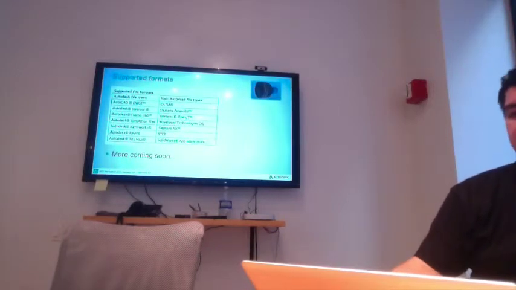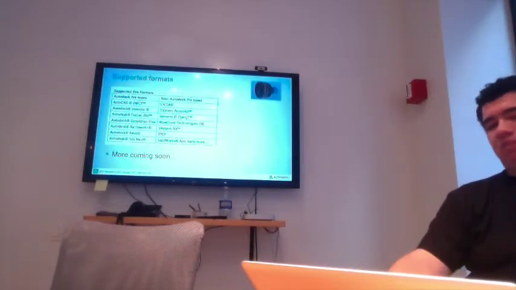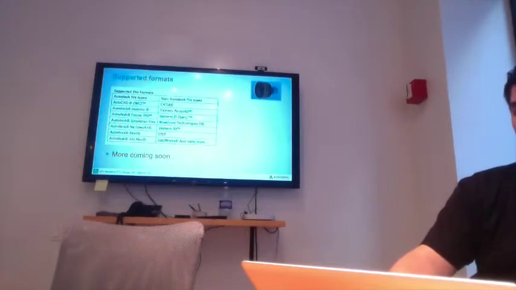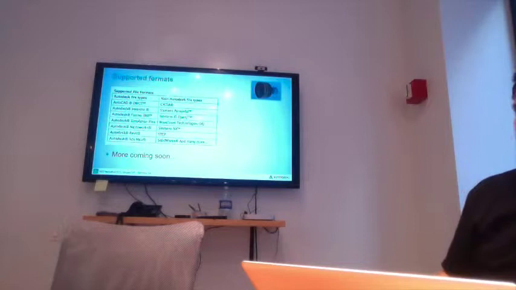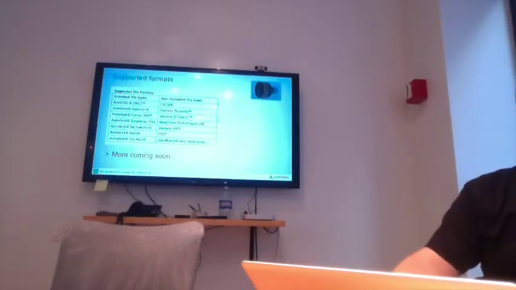So, supported formats. This is actually a small list of what we are supporting. I just picked some of the ones that I tend to use more often. As you see, we have Autodesk files and non-Autodesk files.